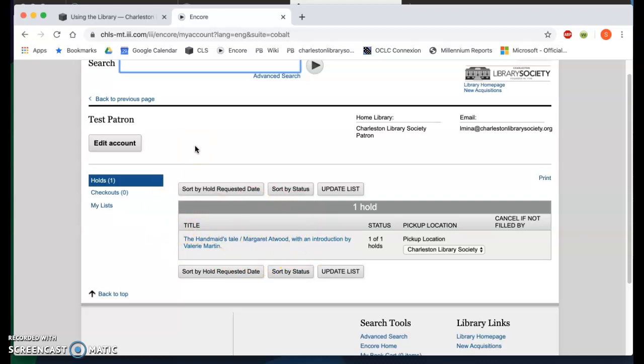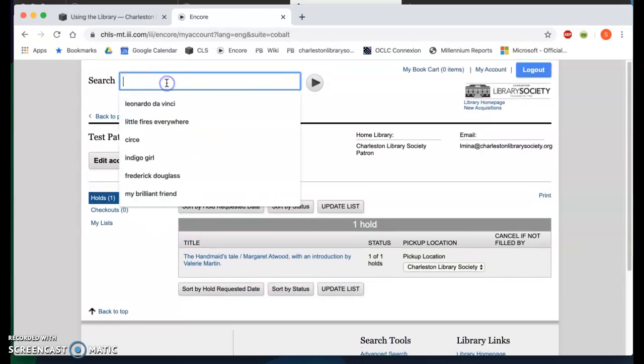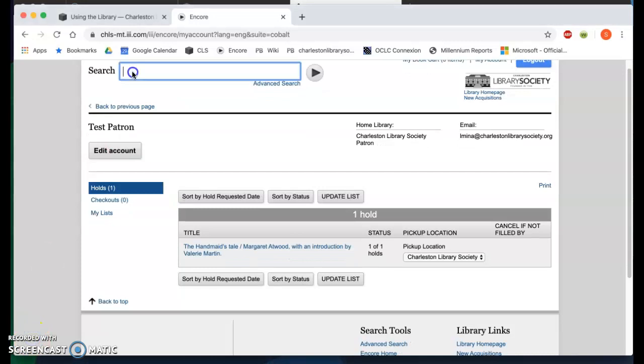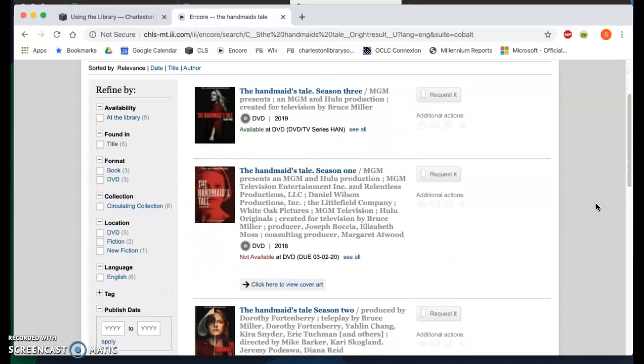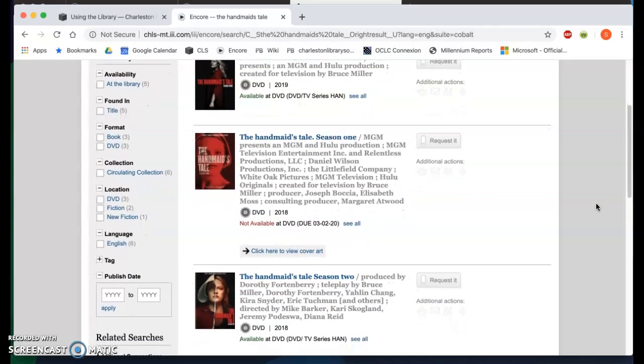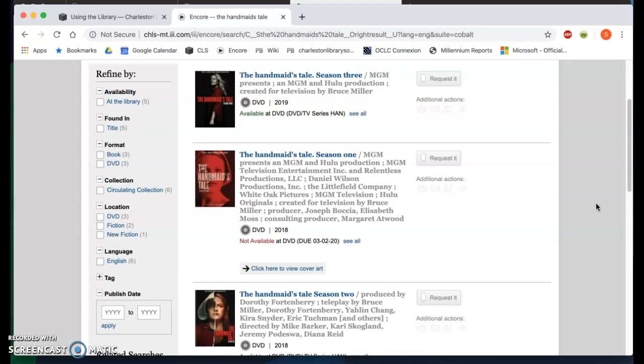But what we want to do today is place a new hold. So we will go to the basic search box here at the top of the screen. Okay, so let's say in this example that I also want to place a hold on The Handmaid's Tale, the series. So I am going to type in Handmaid's Tale, and we will be brought to a page that will identify 6 results. Okay, and if you scroll down, we can actually see that there's a few options for the series.